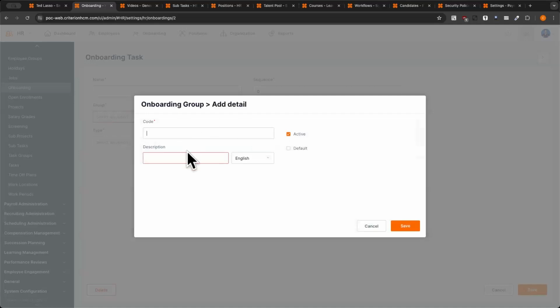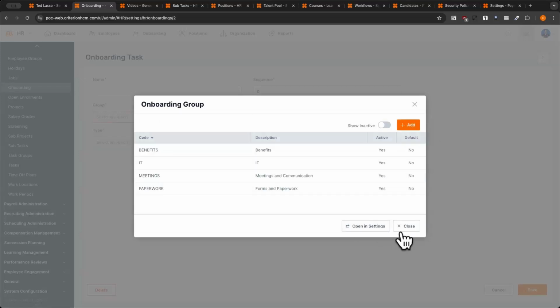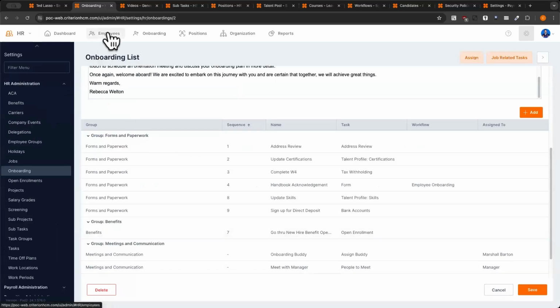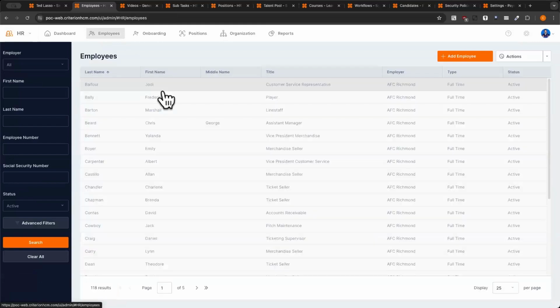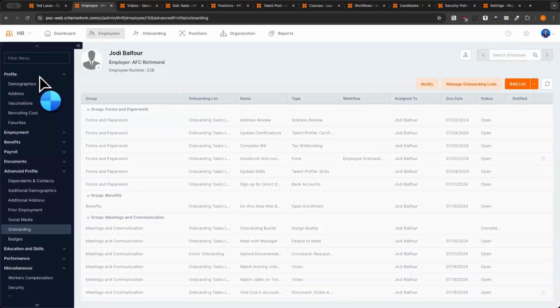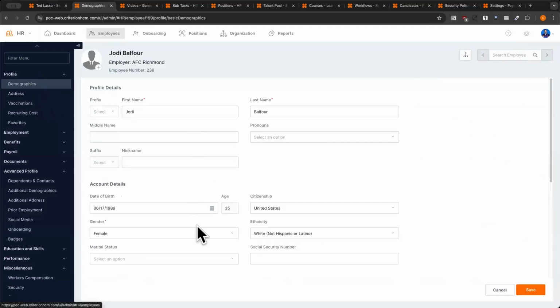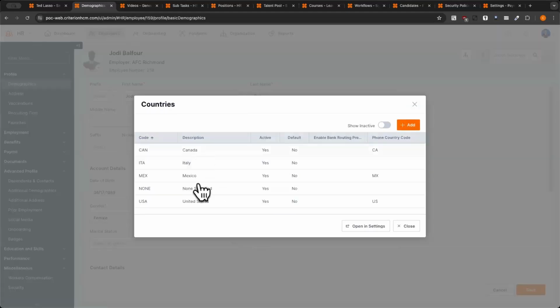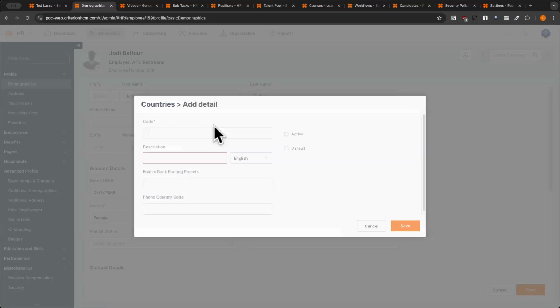I can add a new code in here, a new code and description, and get the various settings for that. And this is really throughout the system. I happen to be in onboarding to do this, but let's say I go over to an employee's record, and I'll pick on Jody here again, and maybe I'm looking in her demographics, and I want to edit the gender or the marital status or the citizenship or one of these other drop-down fields. I can go in there and say, you know what, she's not from any of these countries. I need to put a new one in here that doesn't exist. And maybe you need to put UK or Germany or something like that. So you can come in here.